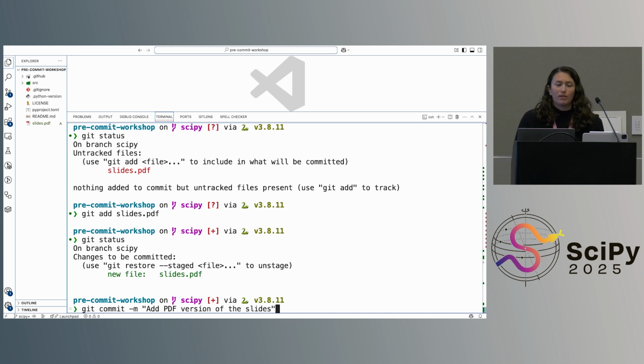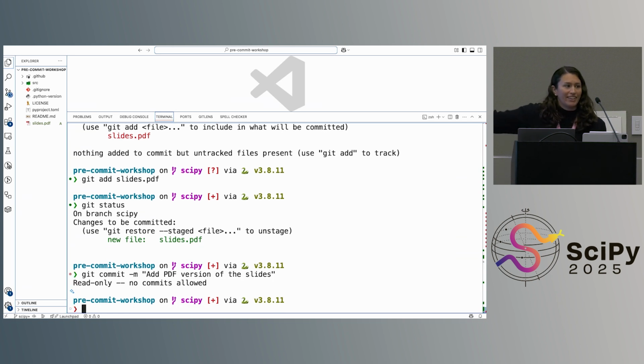So anyone who's run commit before knows that it clearly looked different than normal, right? So we see the message that I put in the script to echo, right? Read only, no commits allowed. You can also see, probably it's a little small, but right here, this arrow is red. That means the exit status was non-zero. It failed.